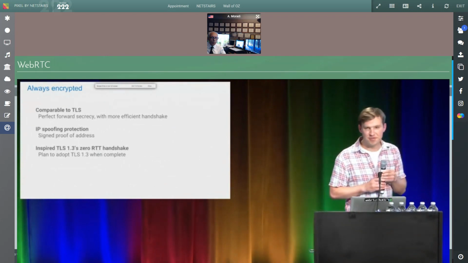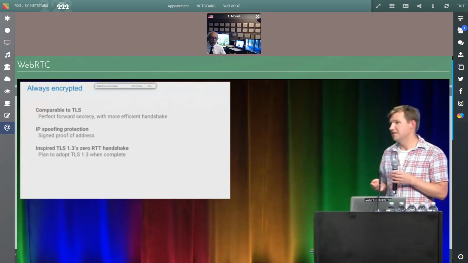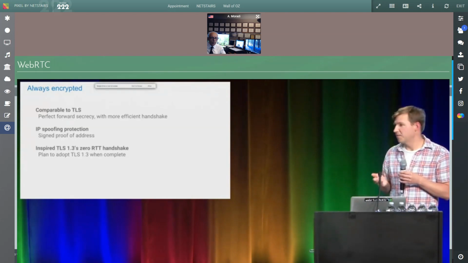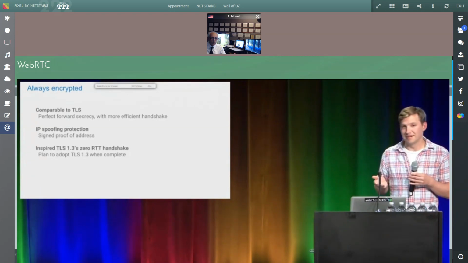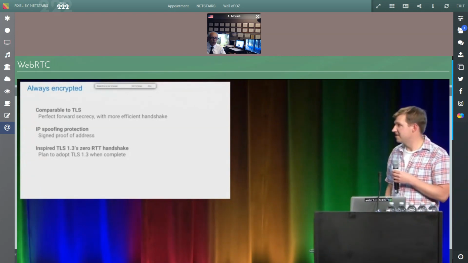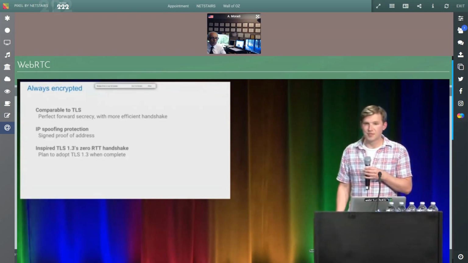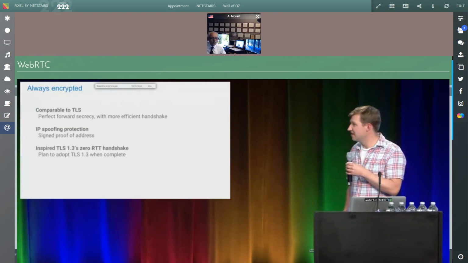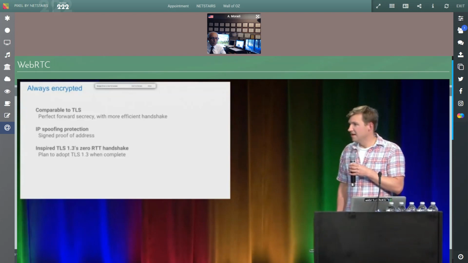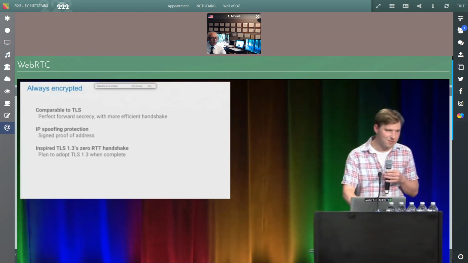It has IP spoofing protection. So even though it has zero RTT connection establishment, it has a way of making sure that the person sending the packet is really that IP. That prevents DDoS and a variety of other issues. And it's already inspired TLS 1.3. So I'm sure that'll take a few years to get standardized. But TLS 1.3 includes a zero RTT handshake. And it's worth noting that we've kind of managed to feed some technology from QUIC back into TCP already.